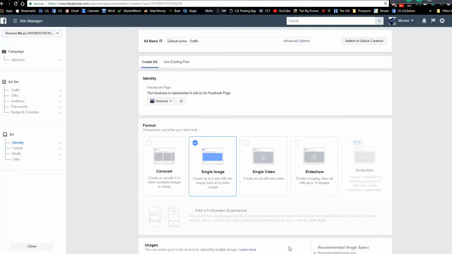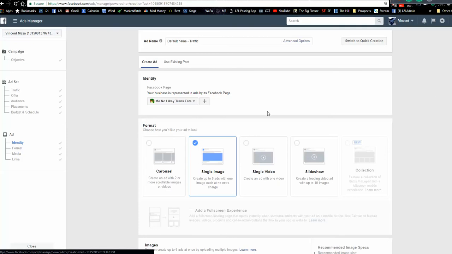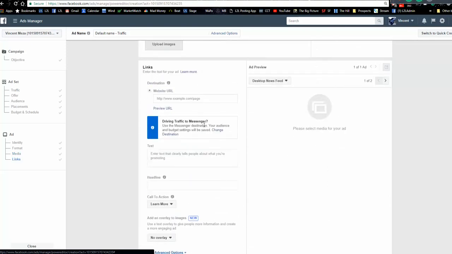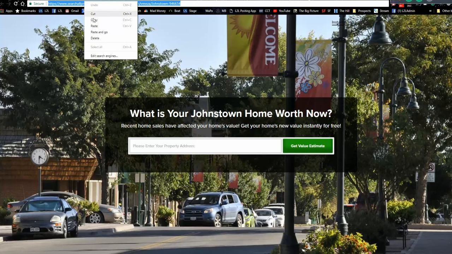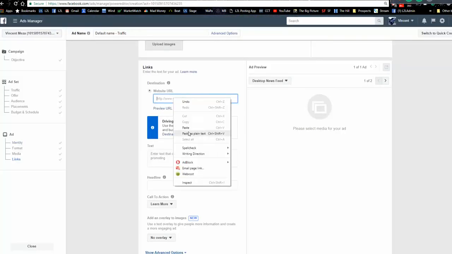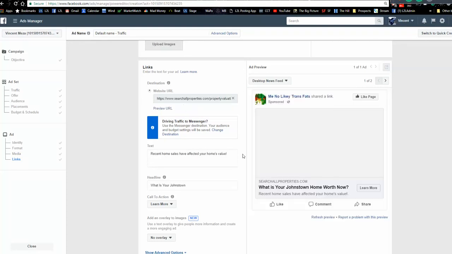So now we get into the ad content. These are the pages. My real estate one fell off for some reason. You want to choose the business page that you're going to run that ad on. It's going to be sponsored by that. You want to run a single image ad. And then down here it says, where do you want the destination? Where are we going to send that traffic to? We want to send it to this page. So I'm going to copy that, go back here, and paste in that link. You click the blue bar and it pushes that page in.